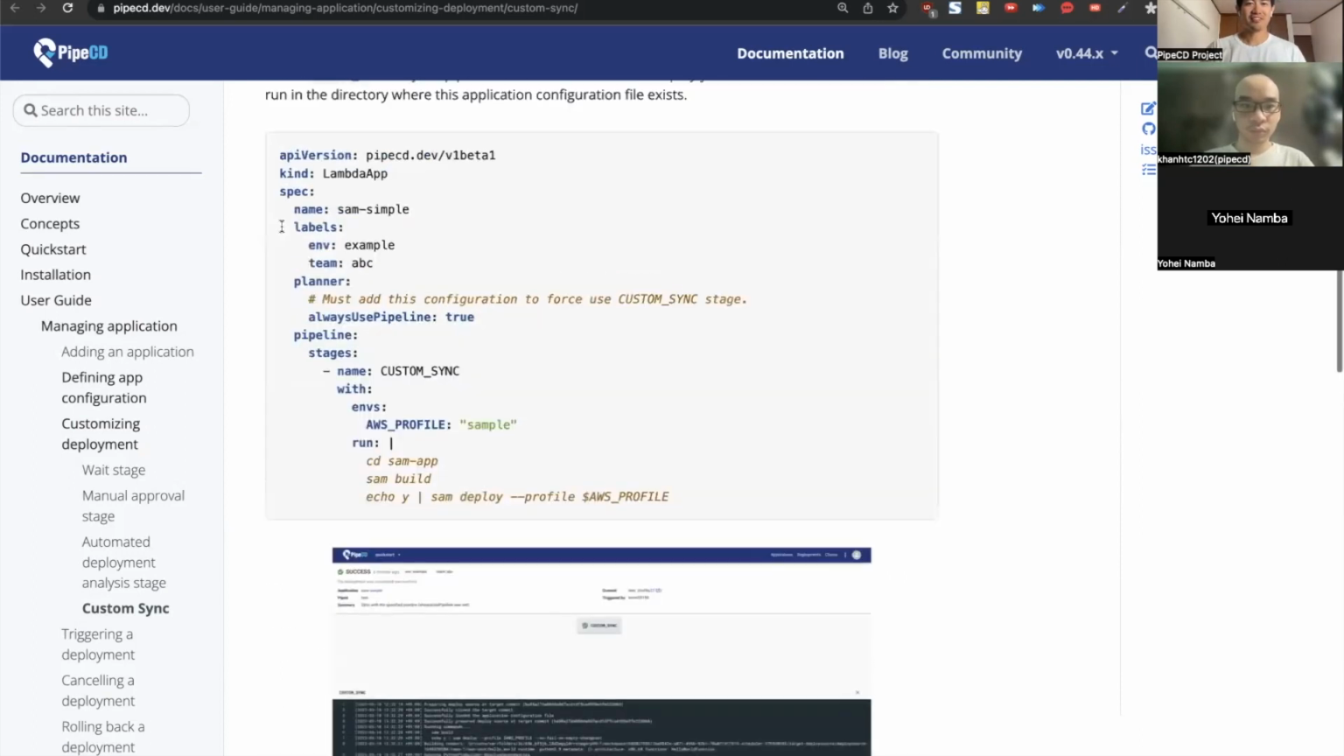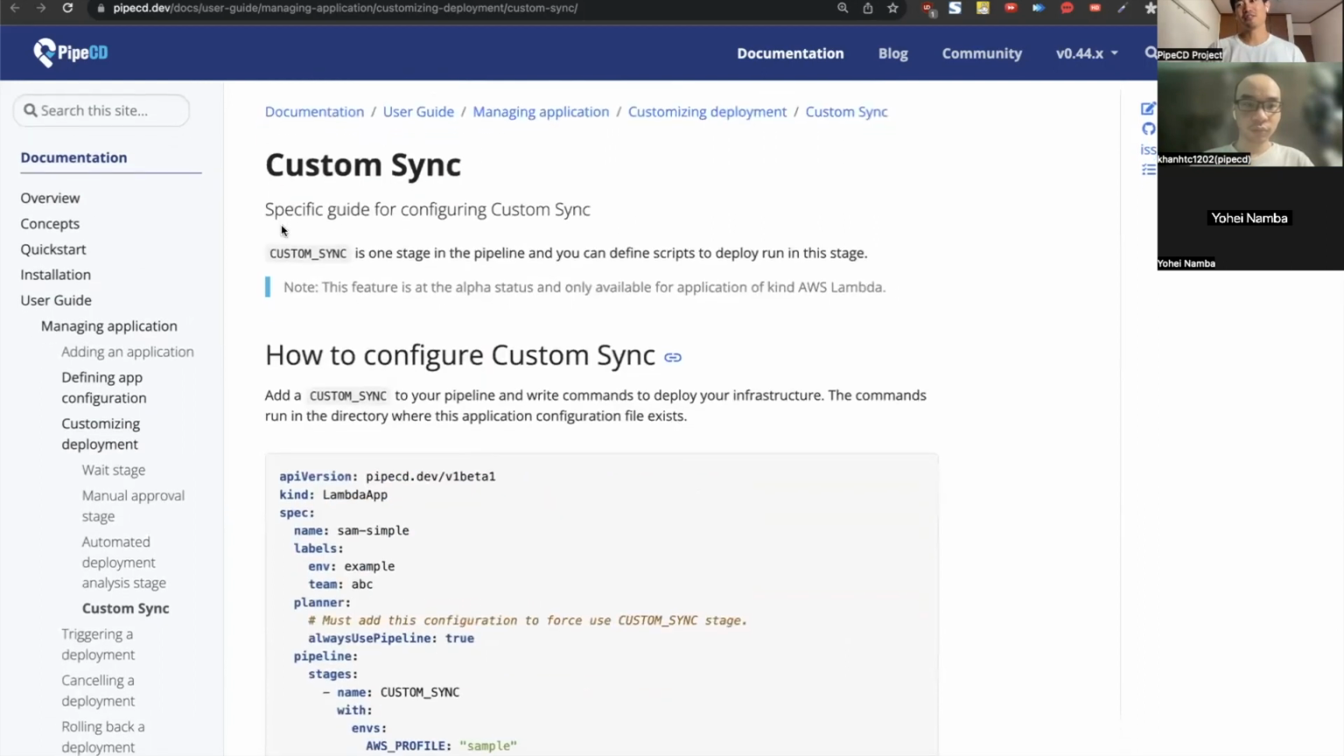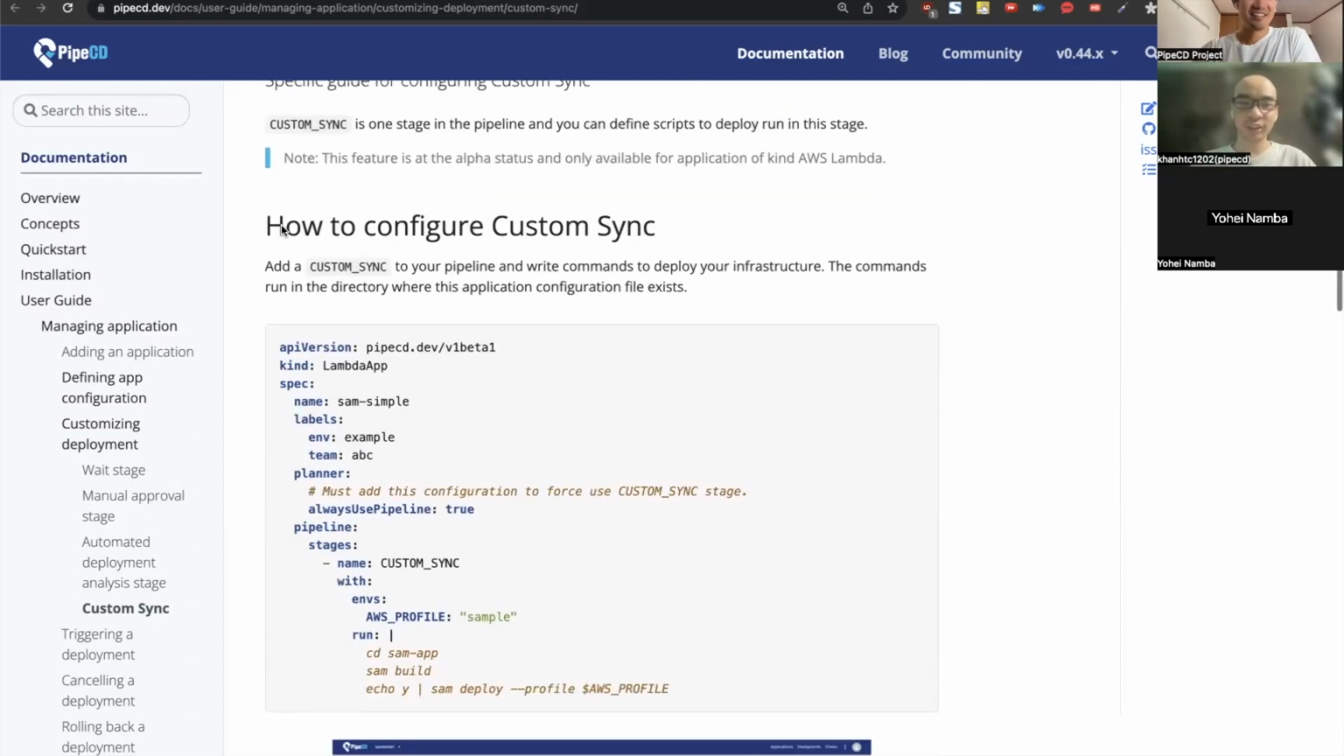Thank you, Yohei, and thank you for the contribution again. This is a really epic feature for PipeCD, because PipeCD has application kinds like ECS, Kubernetes and Terraform, but we didn't have a feature to deploy and run anything the user wants. But from this version with custom sync, they can do anything they want. So this is a really epic feature. Thank you very much.